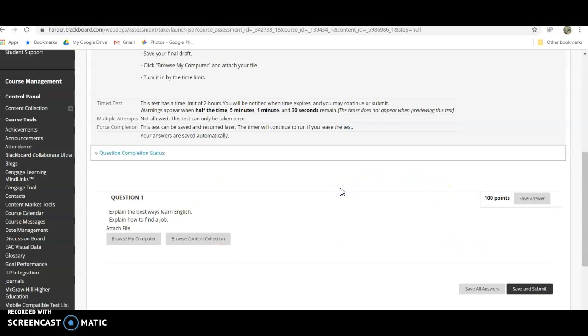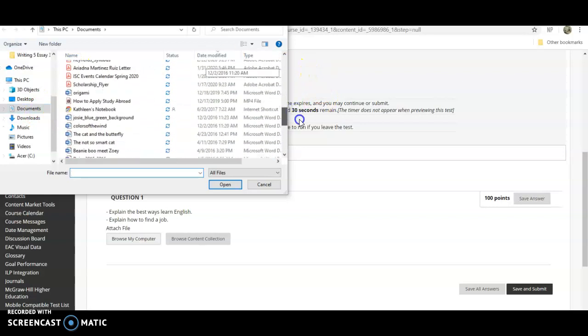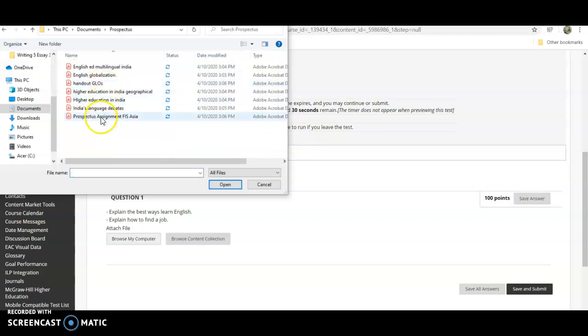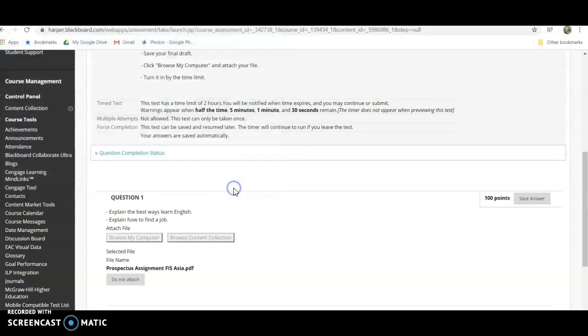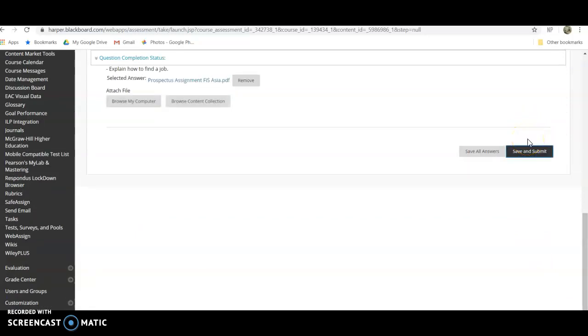And when my time is up, my 2 hours is up, I would go back to Blackboard. I would click Browse My Computer, and I would go ahead and attach. I would find where I had saved my document, whatever it was. I'm not going to really do a great job with it here, but I would just attach it there and browse my computer, and then I would click Save and Submit, and I would be turning my test in, and then I would be able to see it and grade it.